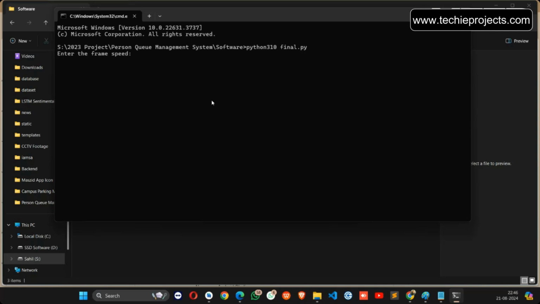It will ask you for the frame speed. If you give a larger number like 10, 7, 5, the algorithm will process the video faster, as it will skip frames based on your frame speed. Similarly, if you mention a smaller number like 1, 2, 3, it will process the video accordingly. I'll just mention 5.